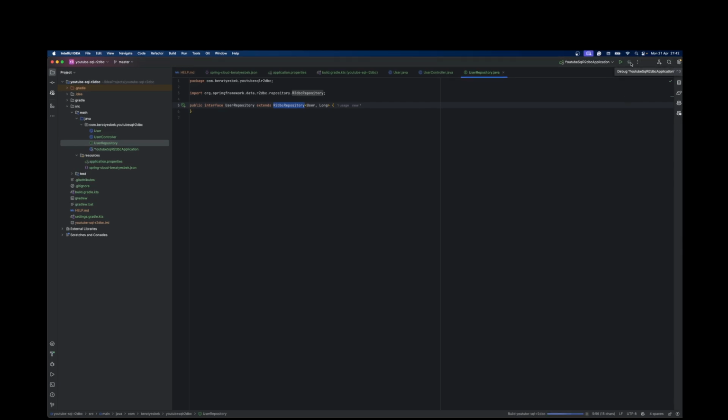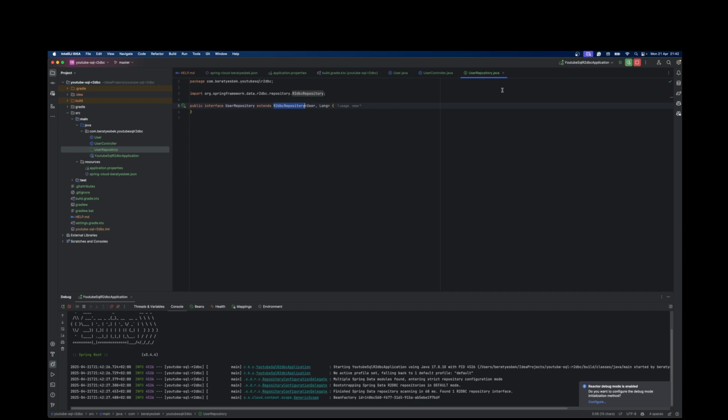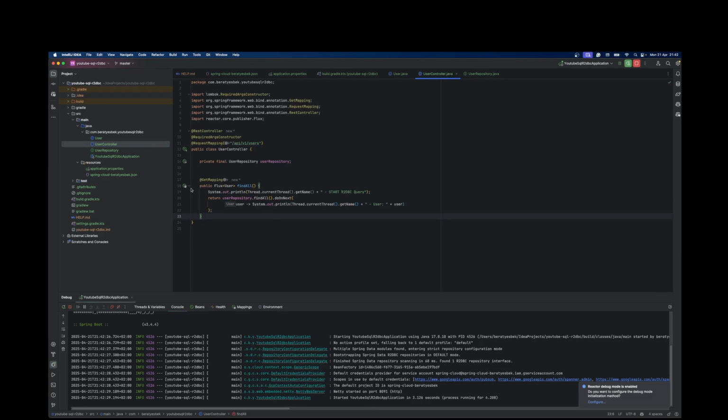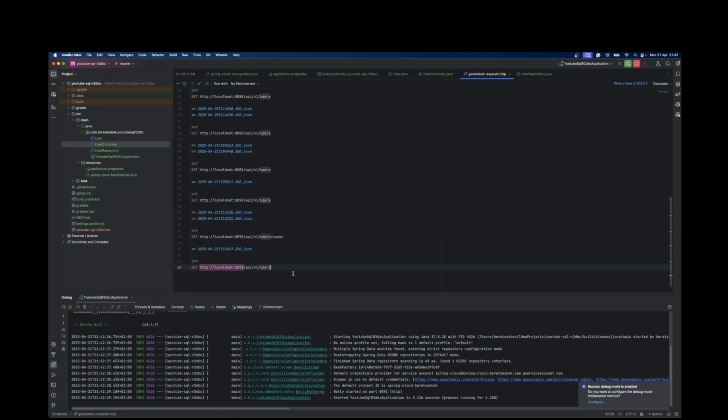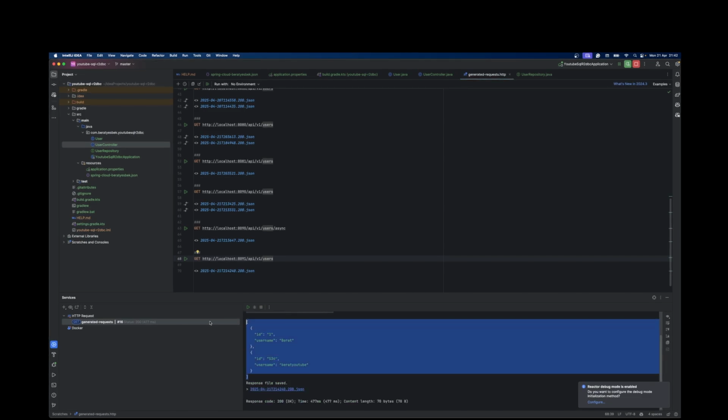Okay, let's run your application in debugging mode and just make sure everything is right. So Netty is started on port 1891, which is really nice. Let's go back to the user controller, generate an HTTP request, click in here. So as you can see, you retrieve data from your SQL database. I mean your Cloud SQL service.